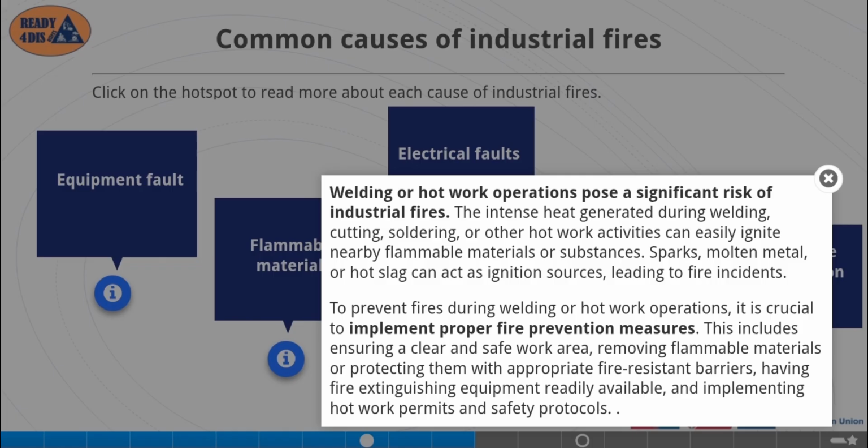Hot work operations. Welding or other hot work operations create intense heat, sparks, and molten metal, all of which can easily ignite nearby flammable materials in industrial settings. Because these activities introduce multiple ignition sources, they represent a major cause of industrial fires. To minimize these risks, it is essential to maintain a clean workspace, remove or shield flammable materials, use fire-resistant barriers, keep extinguishing equipment on hand, and follow hot work permits and safety procedures. Proper preparation and supervision play a key role in preventing fires during hot work operations.